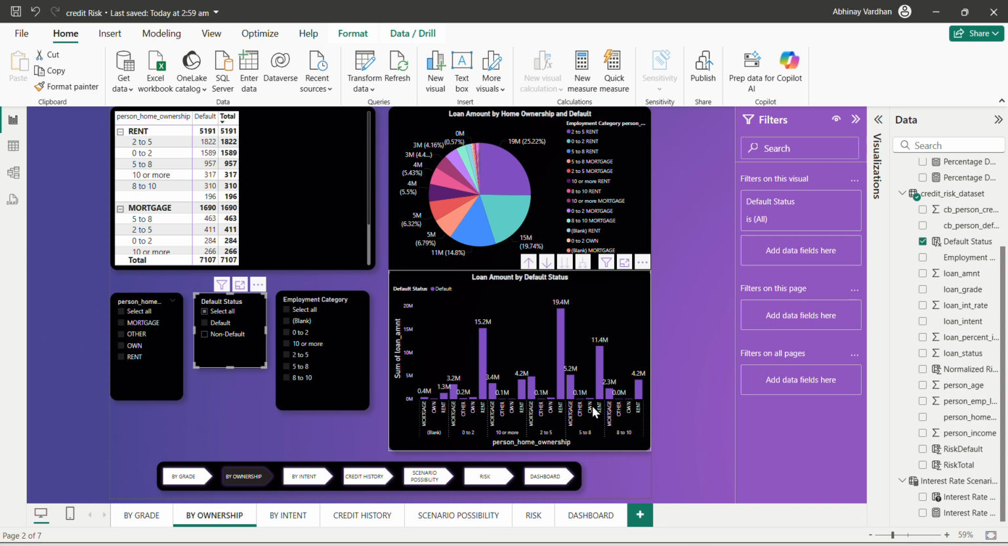And here also I've categorized, so you can look at it in the column chart. You can see 19.4 million is the total amount which has defaulted here on rent from 2 to 5, and for 0 to 2 also the rent is 15.2. So both of these make up the maximum amount of loan which has defaulted.